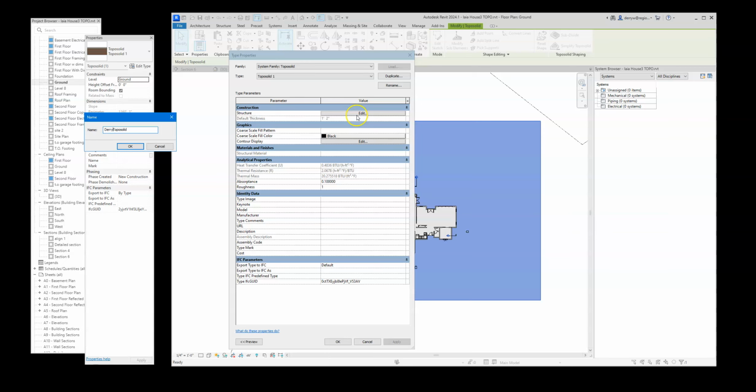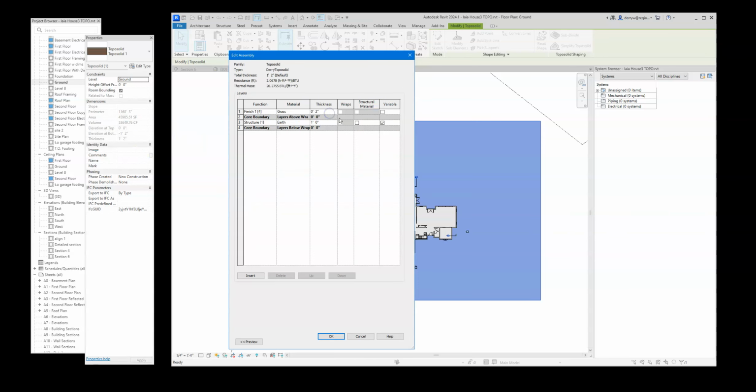And then we're going to go in and edit the structure. Okay, you notice that I've added a finished layer of grass. I'm going to delete that and then show you how I did that. So let me click on that layer and hit delete. And I've also added some different properties to this that I want to change as well.